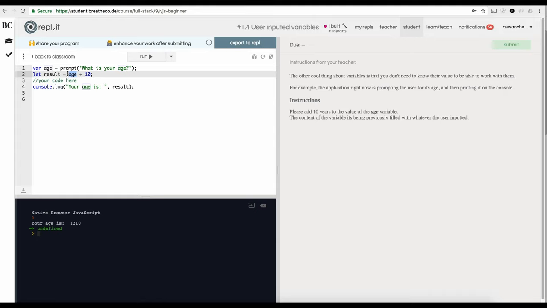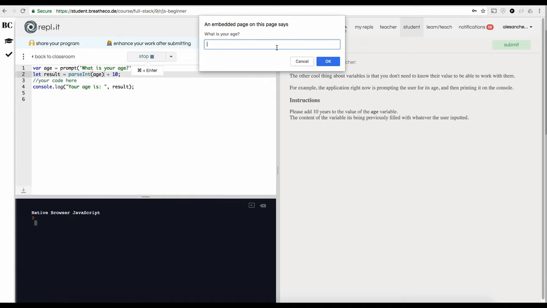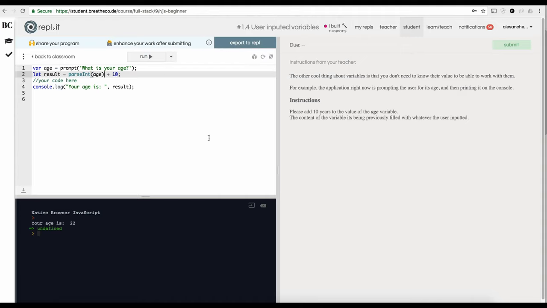So what we need to do is to first convert what the user input into an integer, like this. We say parseInt, and it's gonna convert it. Now if I run it, and I say that my age is 12, it's gonna be 22. So that's one of the tricky things that you need to know.